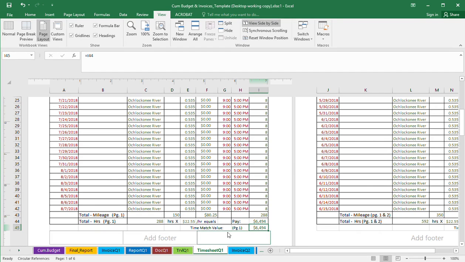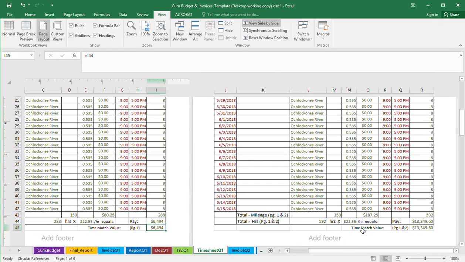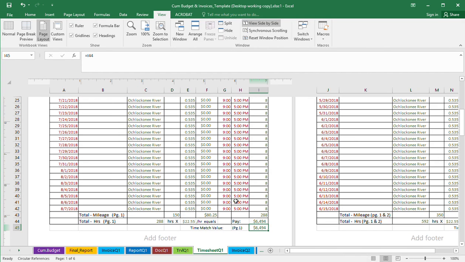Now, of course, this is for page 1 only. If you had so much that you needed it to go over onto page 2, then this here would be your time match value for page 1 and 2, and that's why I wrote that there. And that's going to total up page 1 and 2. Most of the time you won't even need this second page, and you'll simply be printing just this page to submit to EPD.